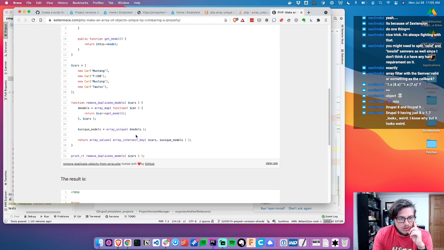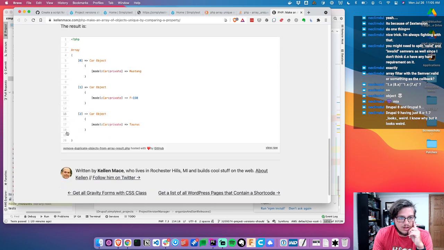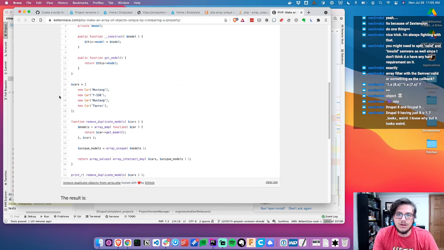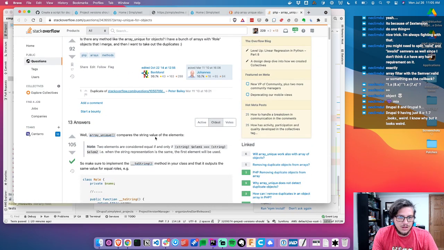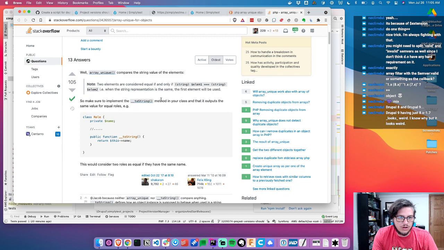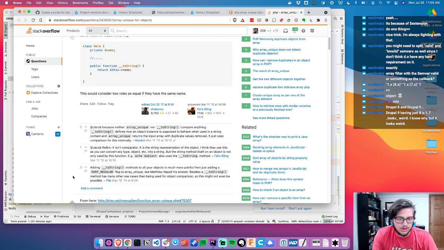Because like I said, when you do models, array unique, it's doing it on a property. Compare string values of an argument. So make sure you implement toString in your class. Well, that's one way to do it.